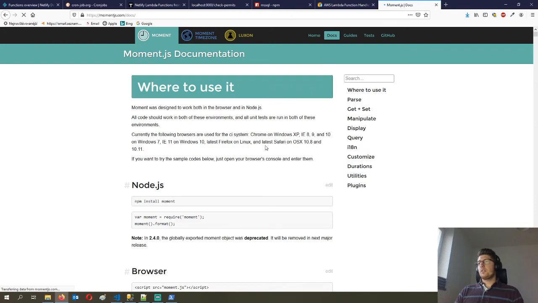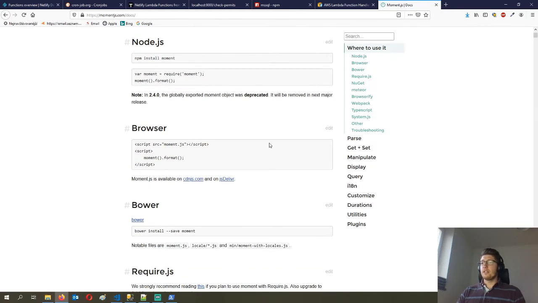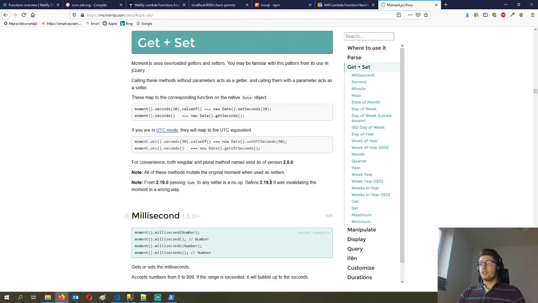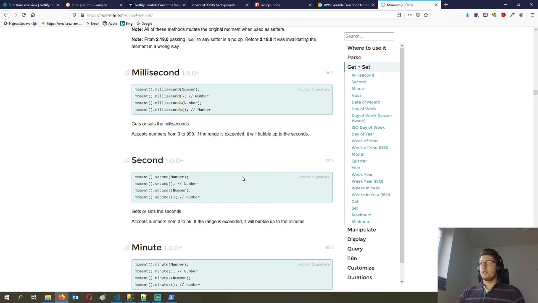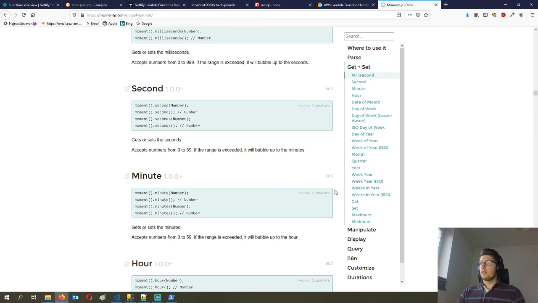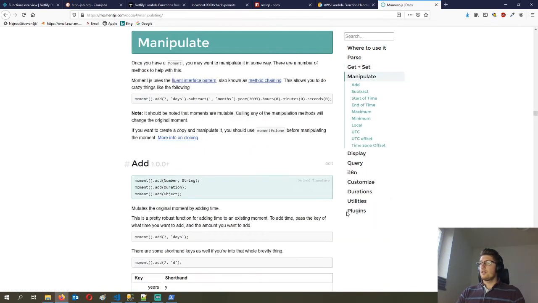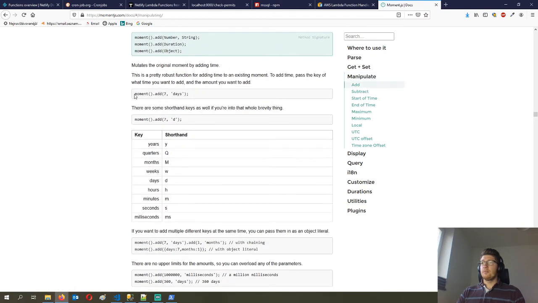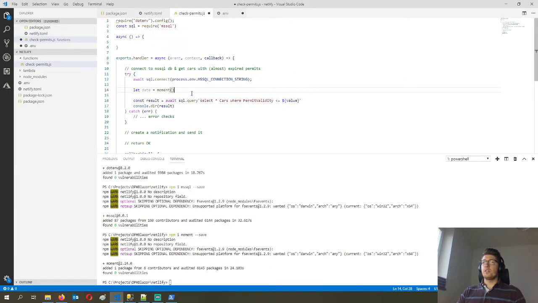So in the documentation, I'm just looking to get the date 7 days in the future. So that's probably going to be get. Or this one. It's actually going to be this one, add. Okay, this is what I'm looking for. Moment and add 7 days. So I'm trying to look a week in the future, so that's what I need.